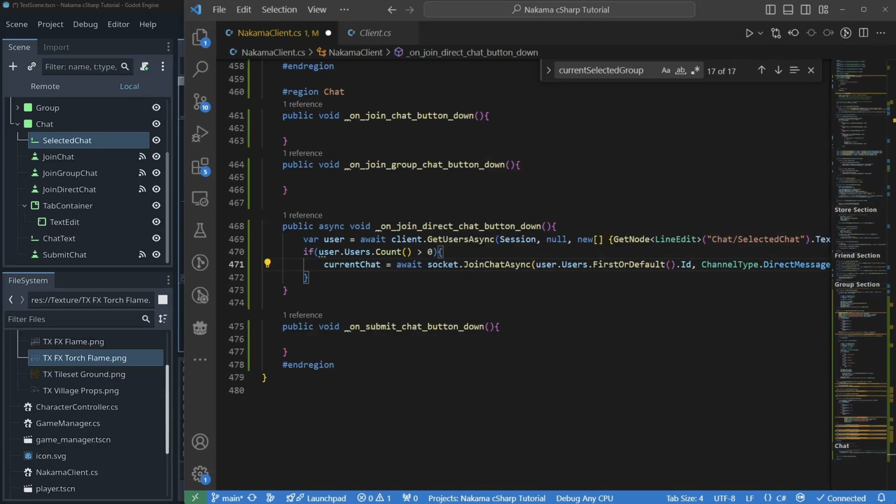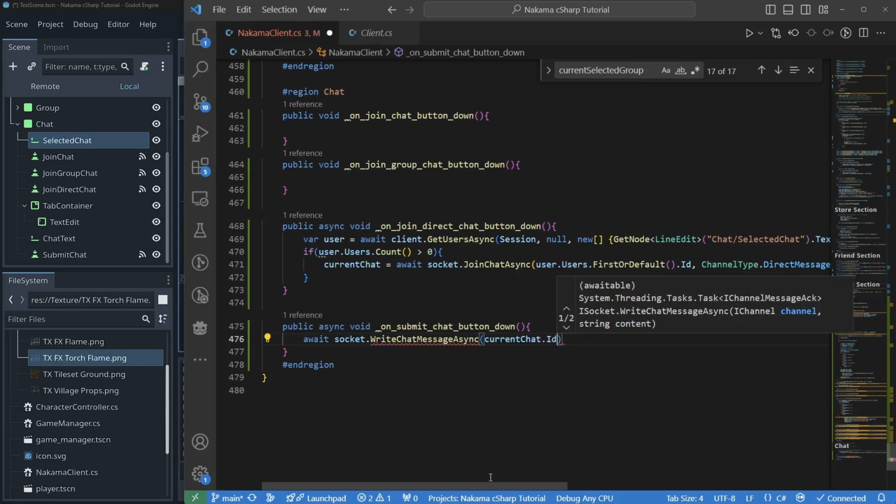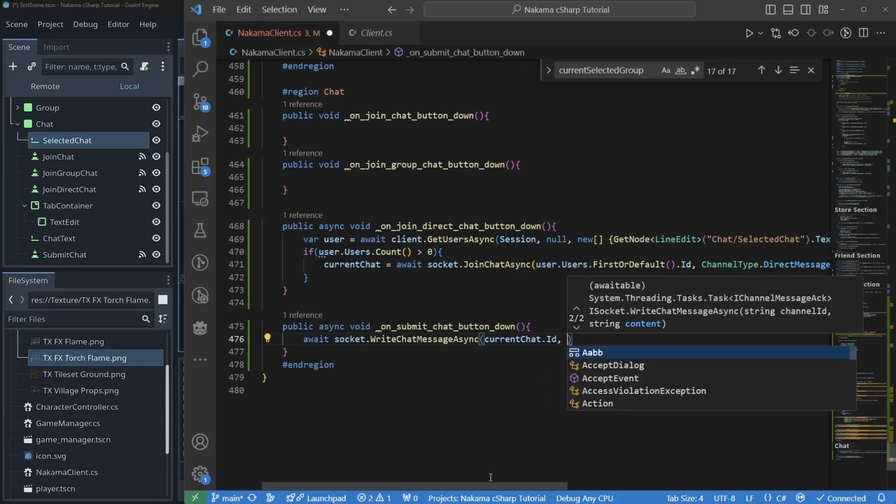Now, once we have this, we need to actually be able to send that data across. So you can see we have on submit chat button down, that little submit chat button. When you want to submit a chat, it's actually really easy. All we need to do is come in here and do await socket.WriteChannelMessageAsync. And then we need to pass in the ID of the channel, so we're going to do our currentChat.Id, comma, and then we can pass in whatever data we want. Now this needs to be a string.